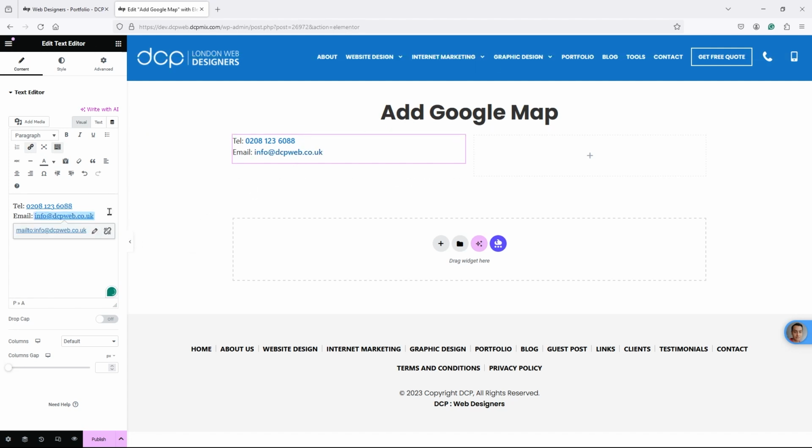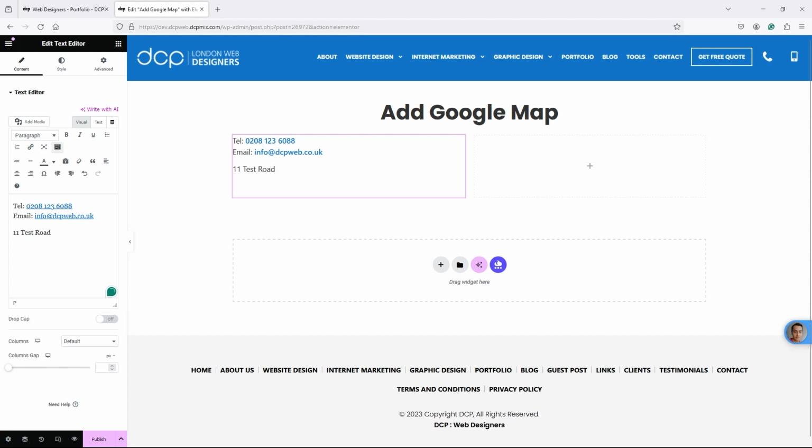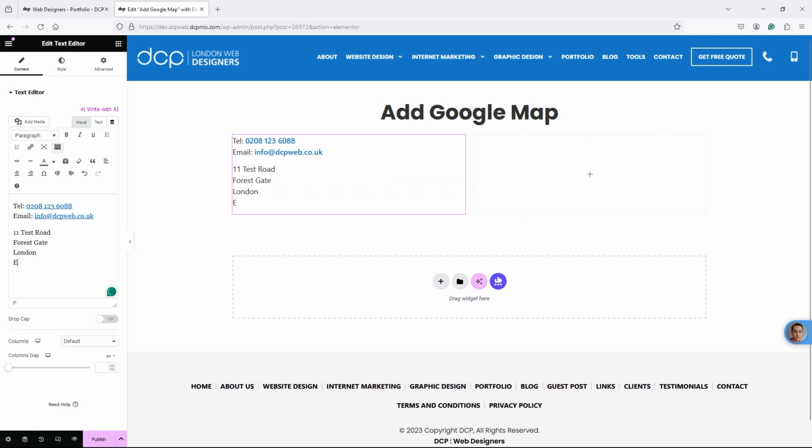And let's just put an address in here. So let's just make one up. Test Road. 11 Test Road. Okay, so we've got some basic contact information, right? Normally I'd have a form over here, but I won't be creating a form today.